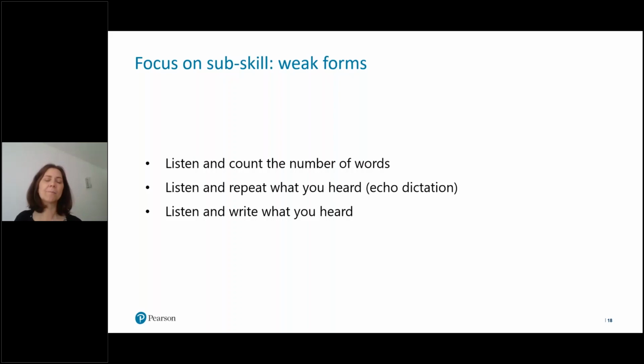You're also helping them with the weak forms, so they're identifying and noticing weak forms, because when they're counting it, they're recognizing it as a word. And when they repeat it, they have to recognize it as a word because what they're going to say needs to have some kind of meaning. So when they're producing it, they're going to produce it and understand it in some way. And they're also obviously hearing the word boundaries as well.